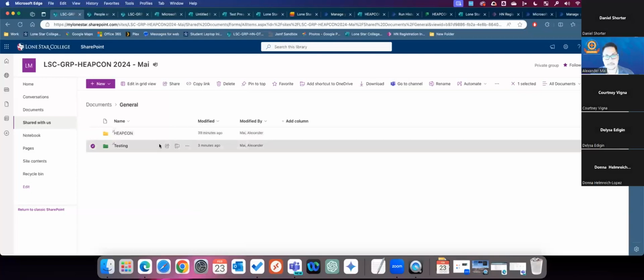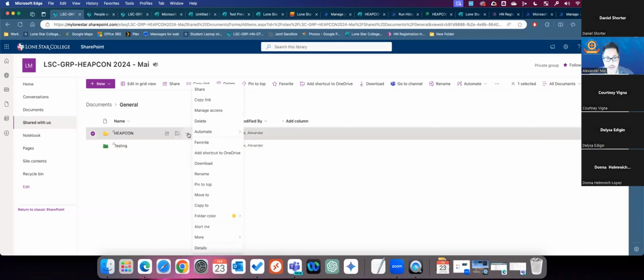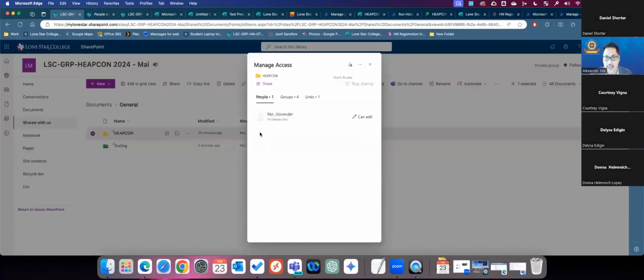But let's say you want to be a little bit more secure, and let's say that this folder, I want to have access to only 2 individuals, right? I don't want everybody in these groups, or I want to narrow it down to just specific people within my staff. You can do that as well. You click on here, click on manage access, and then you click on advanced settings. See, all these groups have access to that HeatCon folder, and plus myself.